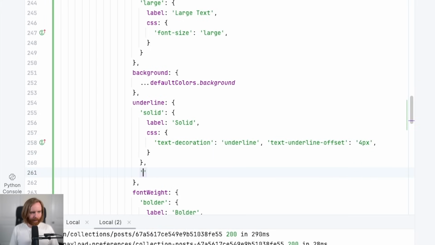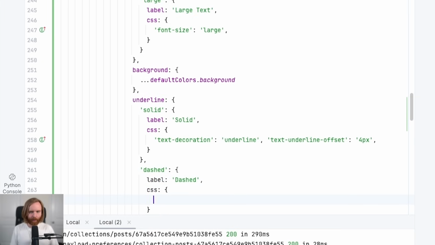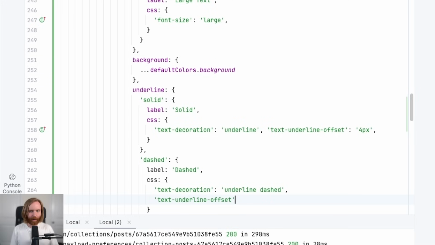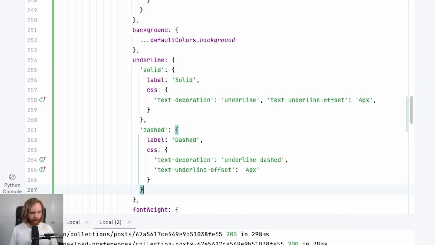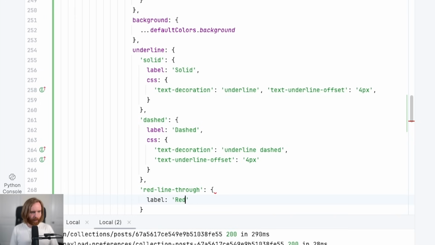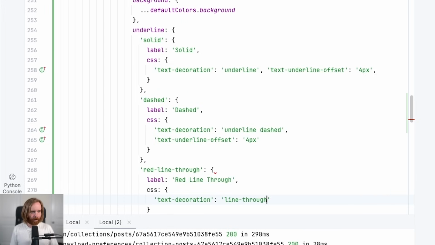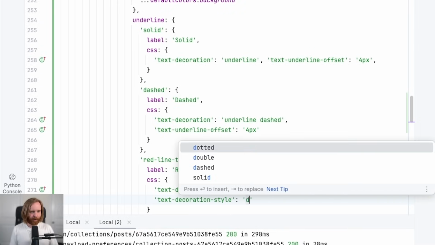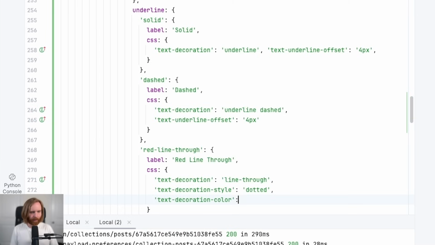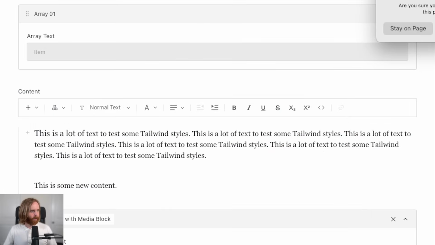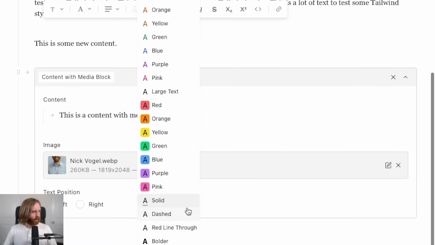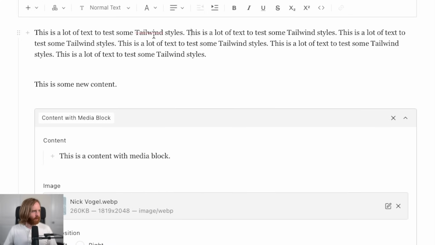And then maybe we want a dashed option where we can use the label of dashed. And then another CSS object, which will have text decoration, and we'll do underline dashed. And then again, our text underline offset of 4 pixels. And just for fun, why don't we add in here a red line through option, which will have a label of red line through, and then a CSS object of text decoration line through, a text decoration style of dotted, and finally text decoration color of red.